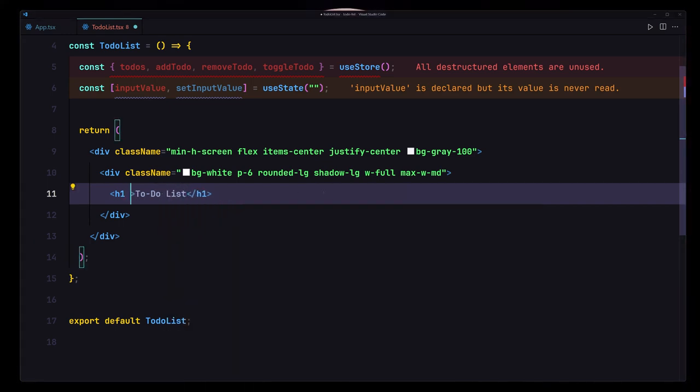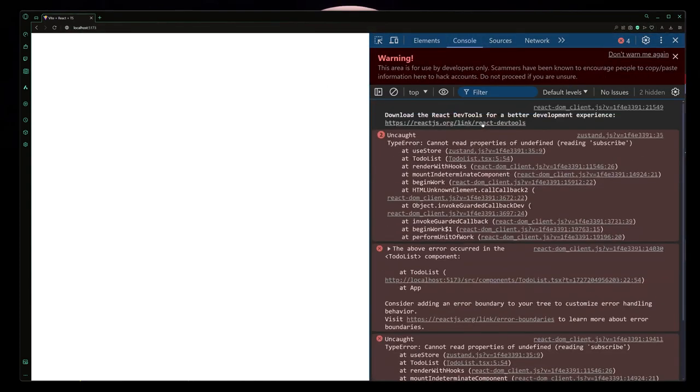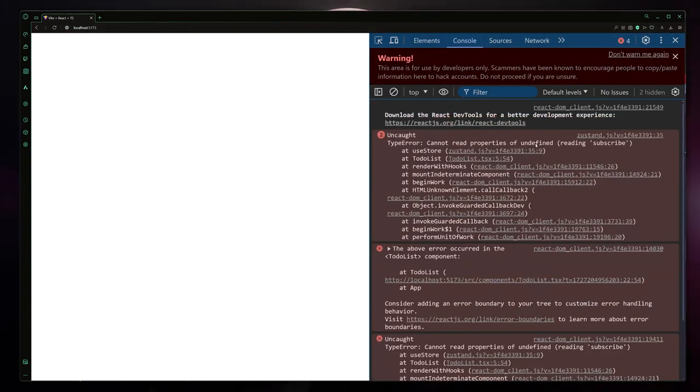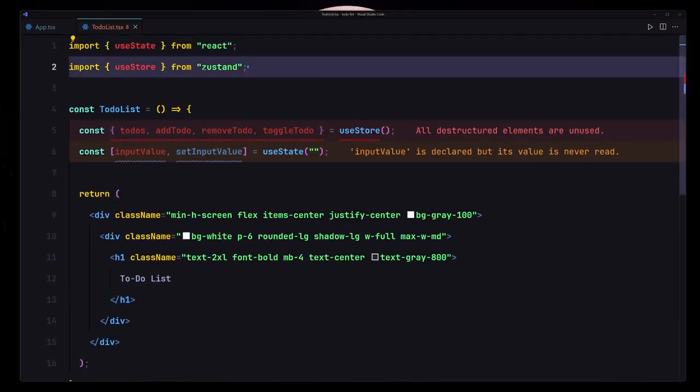I will also provide classes to it. Now let me save my file and test this out. Let's refresh there, and we are getting some sort of error, and that error is coming from the subscribe. We are getting that from Zustand, and that's not what we want.